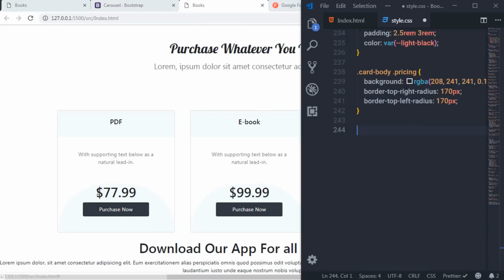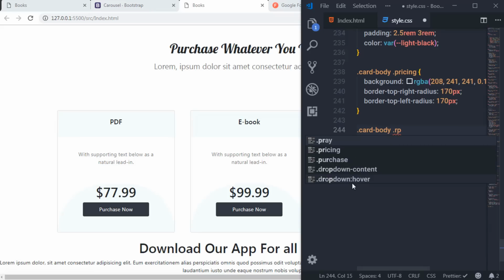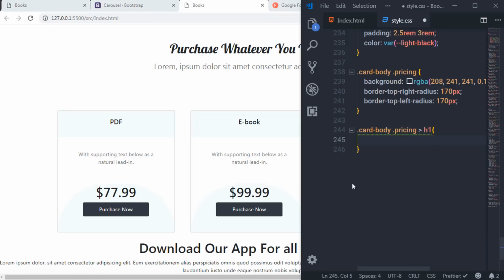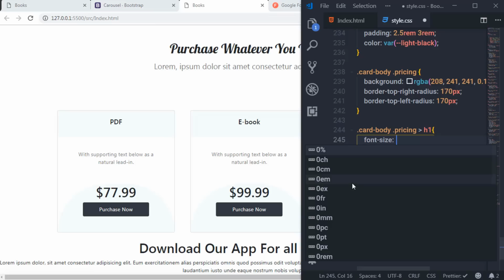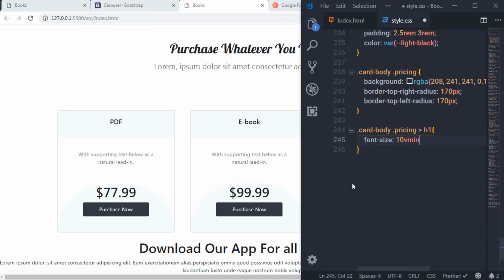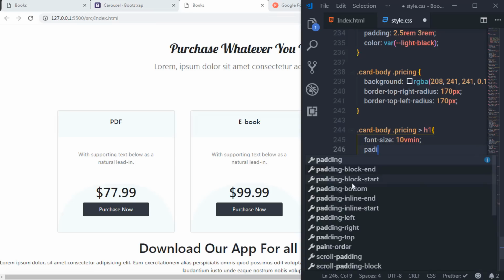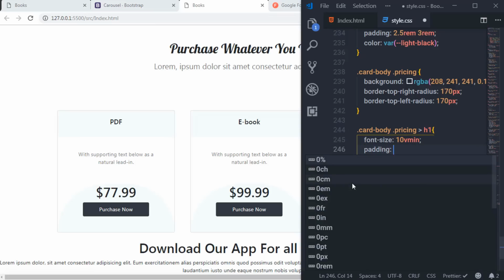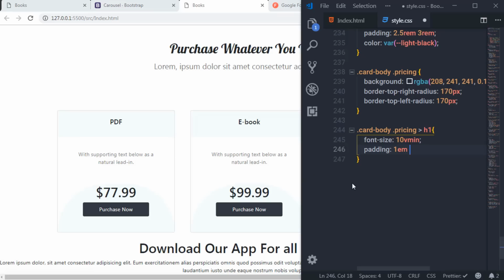Now just after that, I will select this price. So I will select this card body and then the pricing, and then select this h1 heading tag. For this h1 heading tag, I will first specify font size 10 rem and padding is something 1 em and 0.5 em.